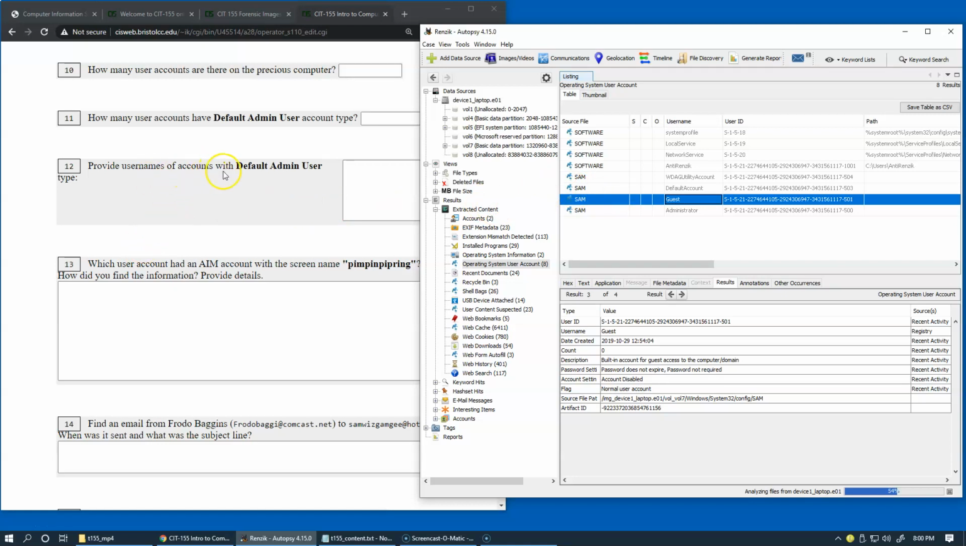Provide usernames of accounts with default admin user type. So most likely there will be one of the administrator accounts there. Which user account had an AIM account with the screen name? Okay, so this will be available in communication information.